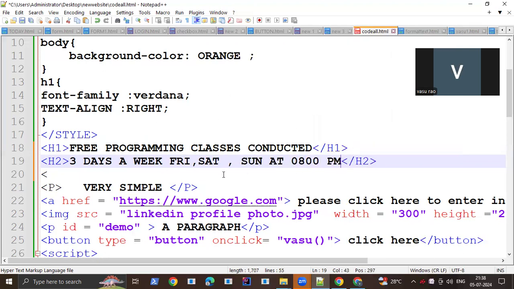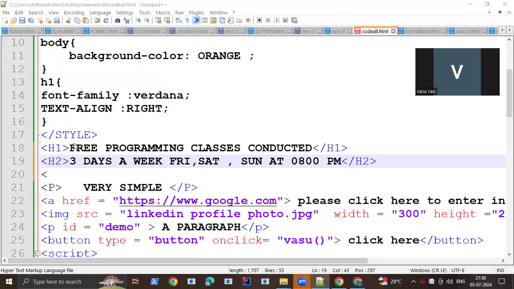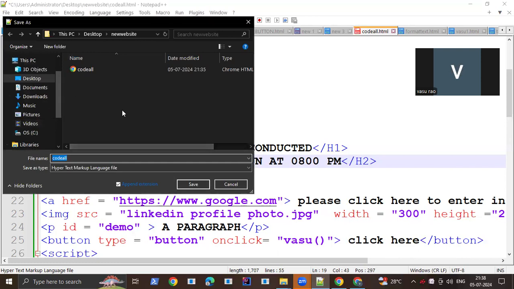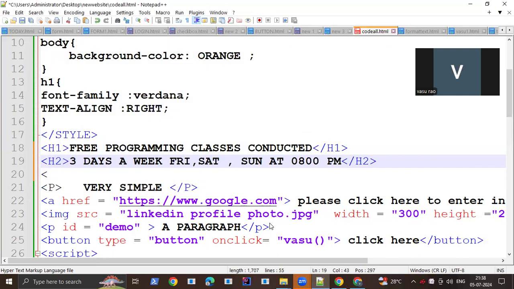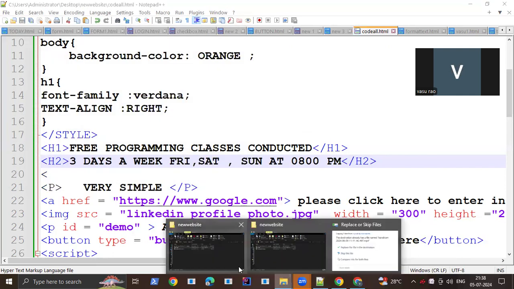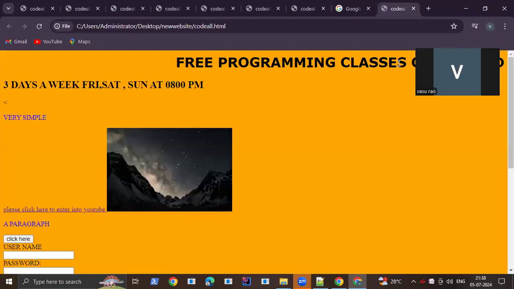Now if you want to save it, go into your folder and run that code. See, free programming classes, 3 days a week, Friday, Saturday, Sunday at 8 p.m.